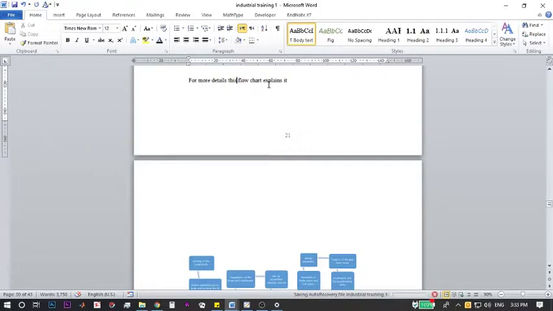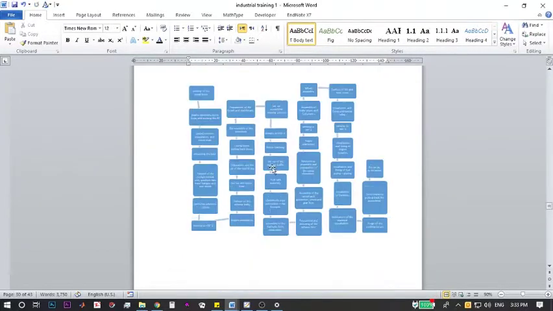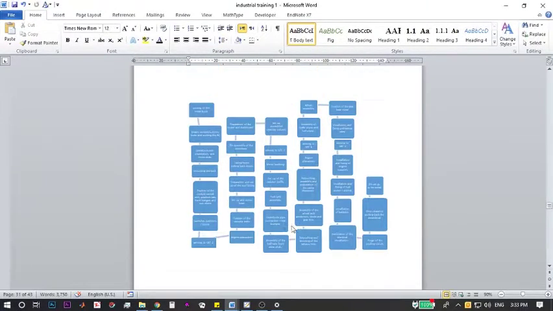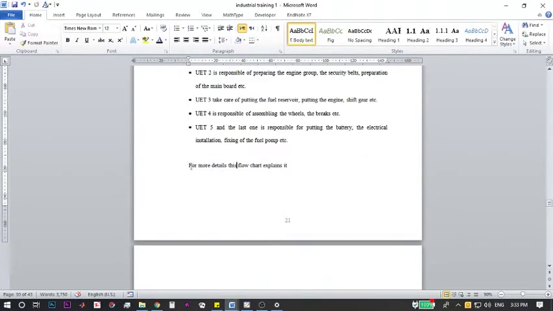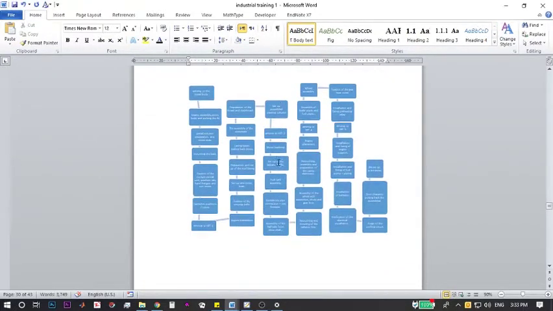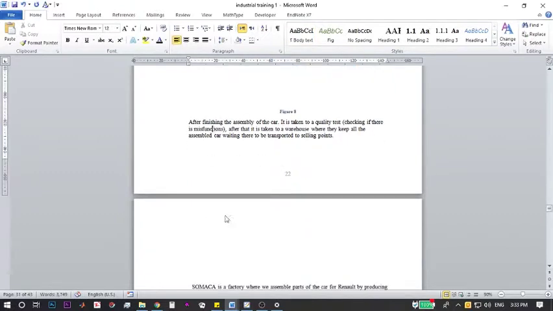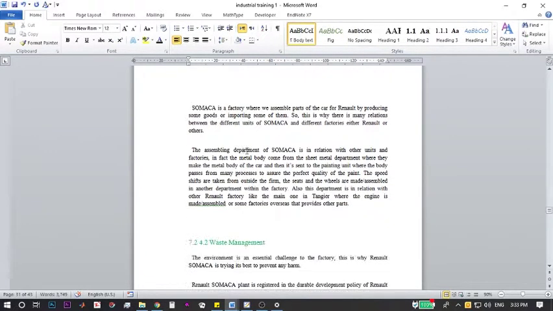For more details, this flowchart explains it. One thing that I wanted to mention, each figure has its own number and its own title. So it's better to write something better in this sentence. Let's replace it. For more details, refer to figure 8. This is a better way of expressing a figure. Okay, this is body text.